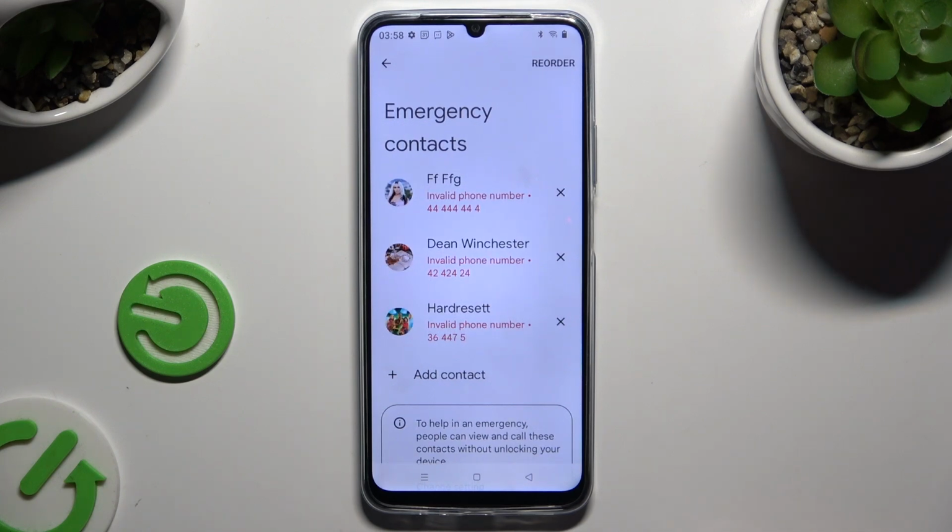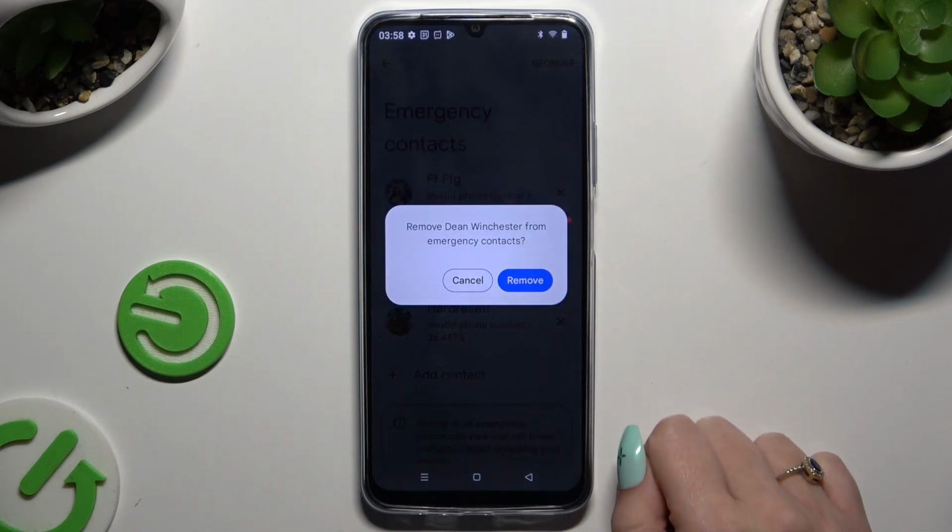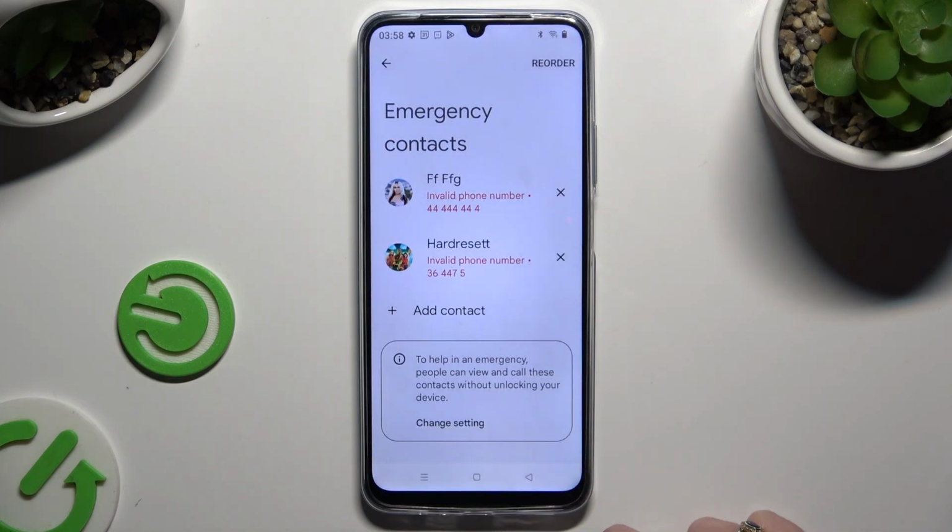To delete one of your contacts, hit this X next to the one that you wish to get rid of and tap on Remove in the pop-up.